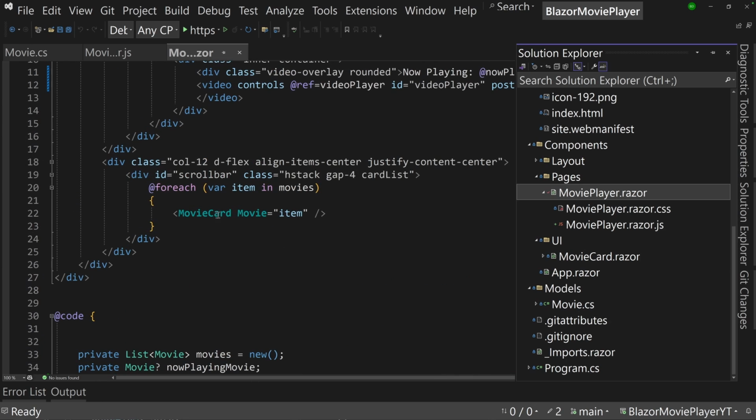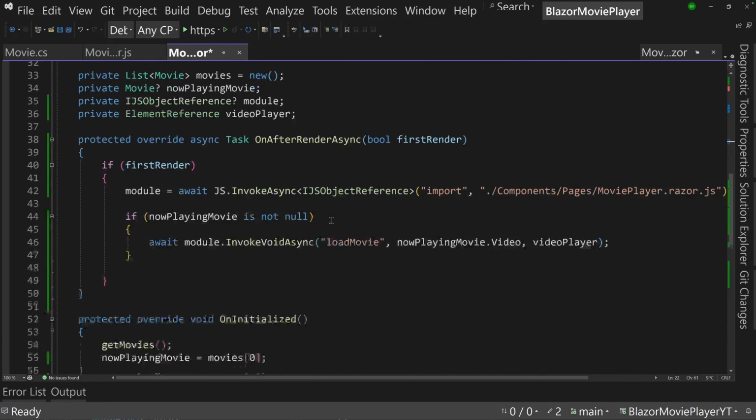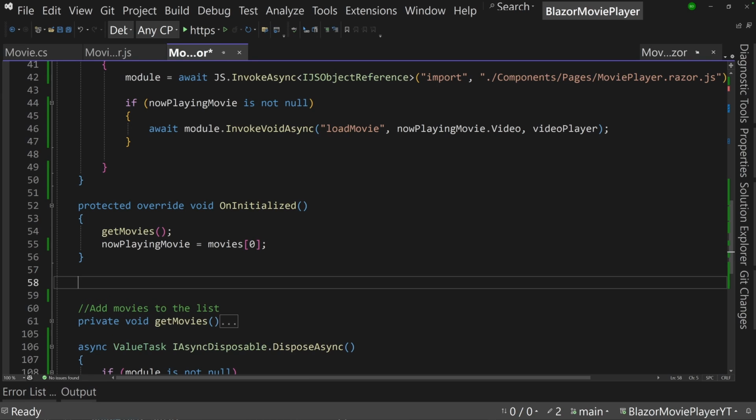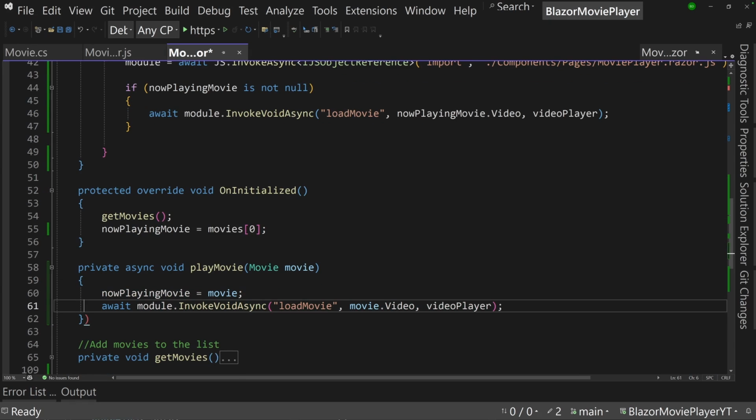Okay. So I'm going to come to my card here. And you can see I've got a couple of parameters here, and one of them is on playback. If I click that, I need to give it the name of a function or a method that I want to call on this page. So let's write one. I'm going to write a brand new method here. We'll say private async void, doesn't return anything. And then we'll call it play movie. And it needs a type of movie here.